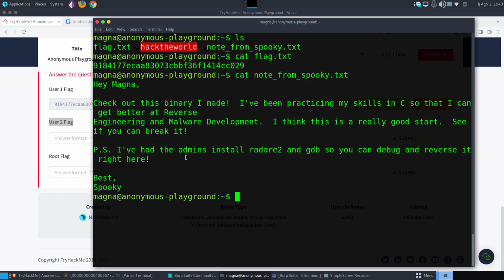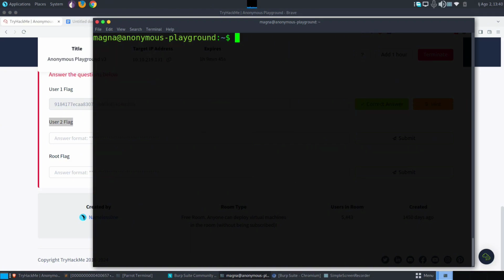So in other words, this user called Spooky, this is Spooky user over here, has already installed the tools known as Radare2 and GDB. But for this video, we are going to use Radare2, which is one of the debuggers, if I'm not mistaken. So the next thing that we need to do is to analyze this particular binary to see what we can do with it.